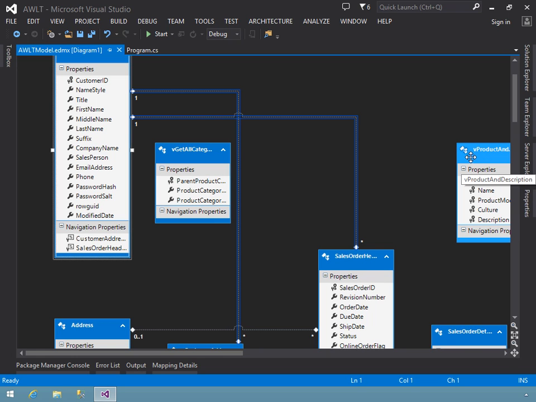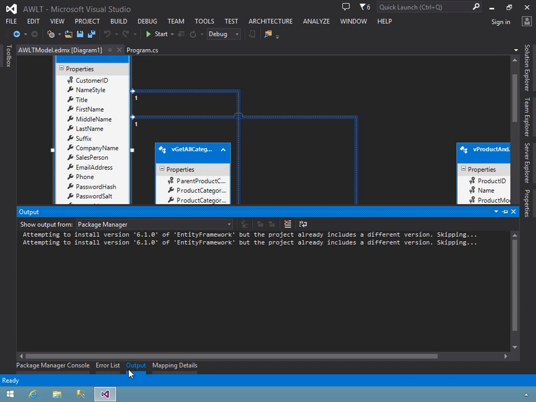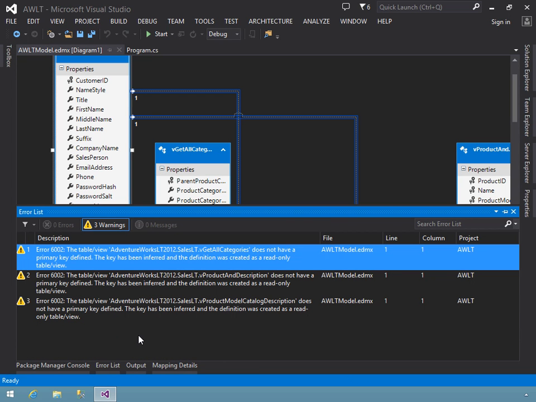Now, one thing about this model, it appeared on the page, actually the error list right there, it appeared briefly when the wizard was done with its work. So here you have 3 warnings that concern the 3 views that I included within the model. The error message in each case is error 6002. The table view, in this case v get all categories, does not have a primary key defined. The key has been inferred, and the definition was created as a read-only table view.